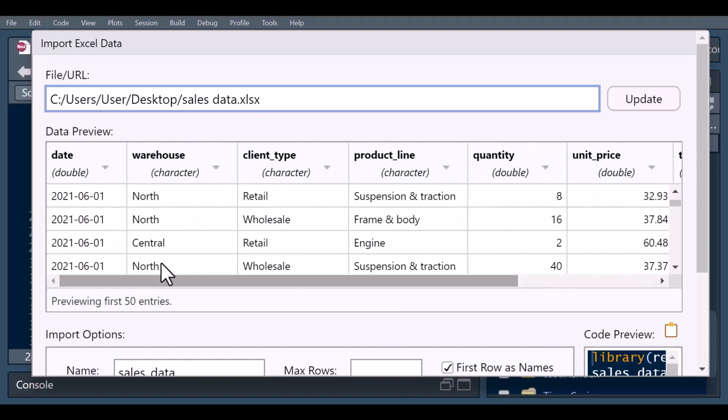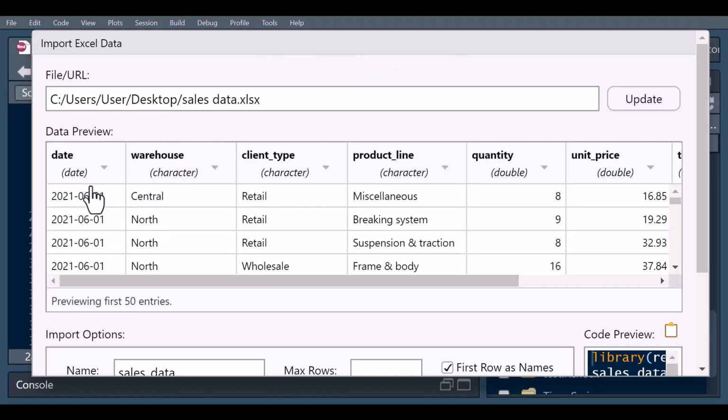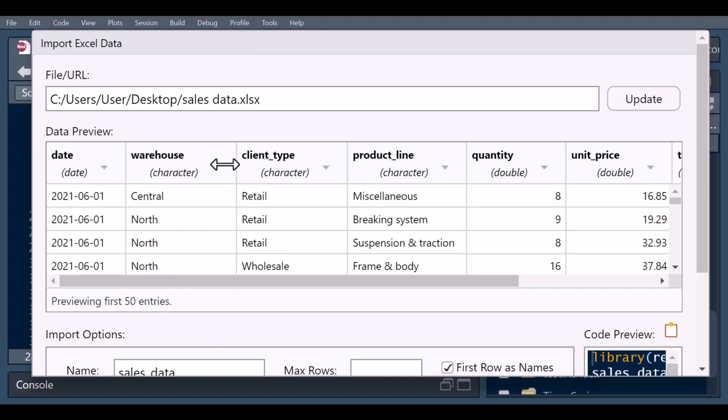Perform a data cleaning in this place. Like now, I can convert this double to a date. You can see in this window, I can convert it to a date. If you want to change the data type of a particular variable, just click on the drop down arrow, select the particular data type you want, and you can change it.